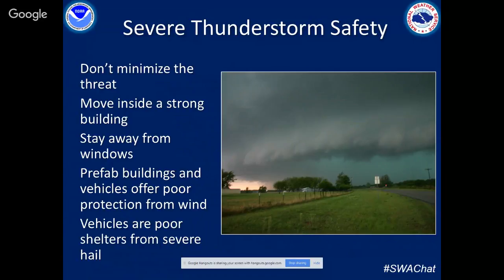And vehicles, really not a good place to be with hail. Now, with hail that's maybe quarter size, maybe a little bit bigger than that, you might be okay. But if we start getting really large hail, golf ball, tennis ball, baseball size hail, that's going to be big enough and heavy enough to break the windows of the vehicle. And that's going to be really dangerous to be inside if that's the case.